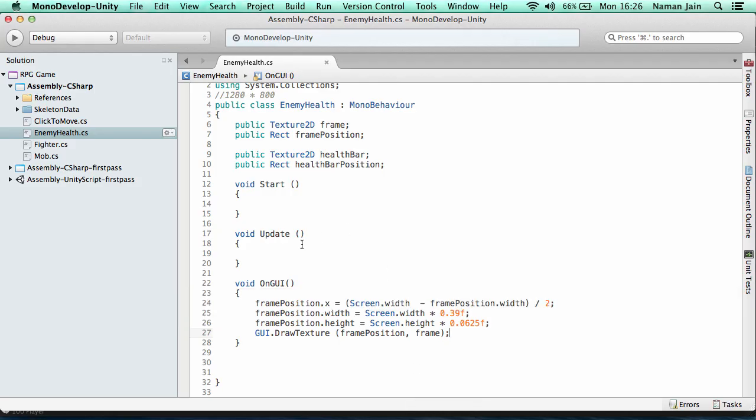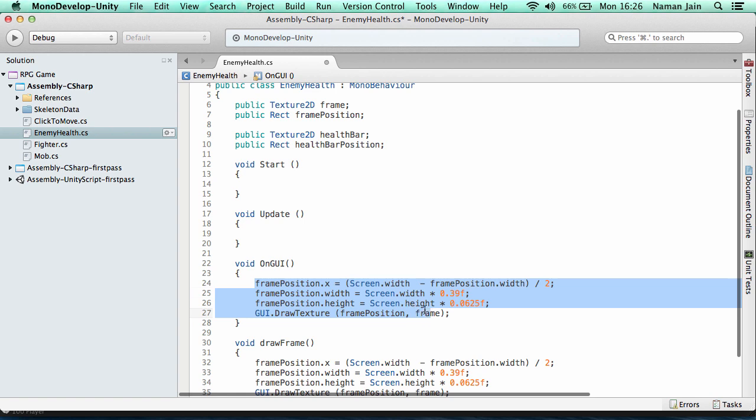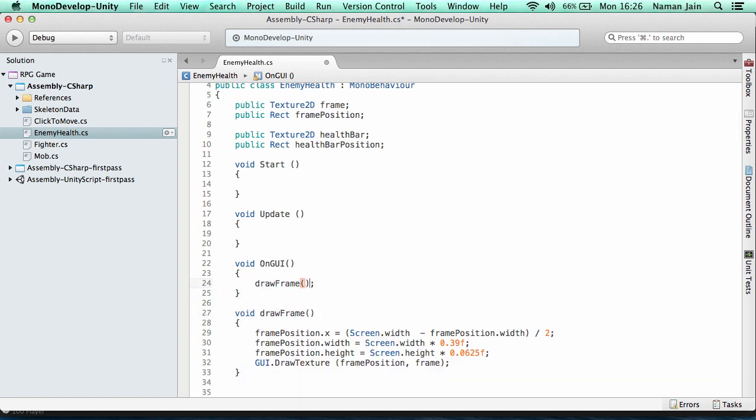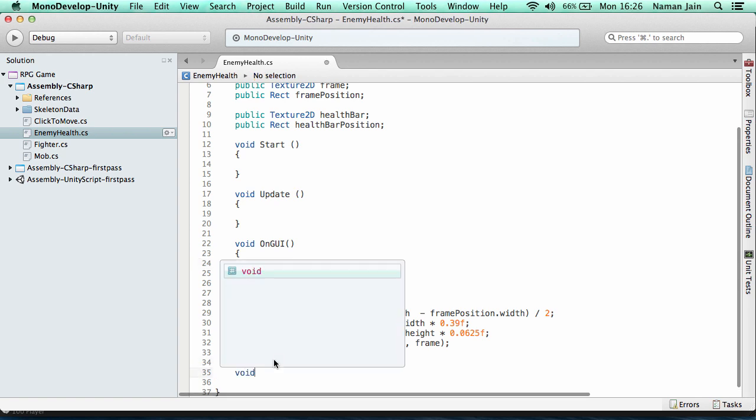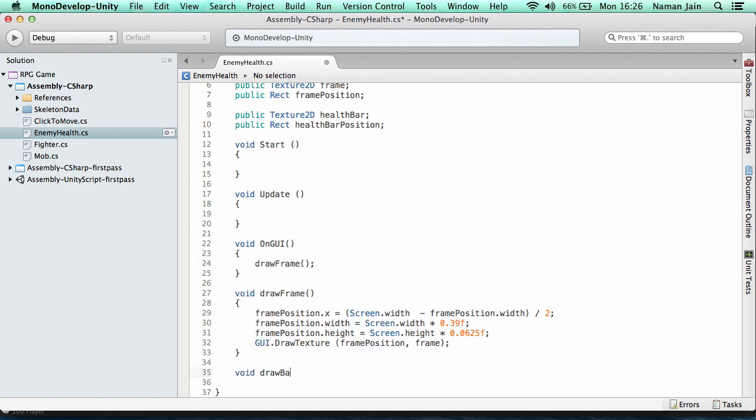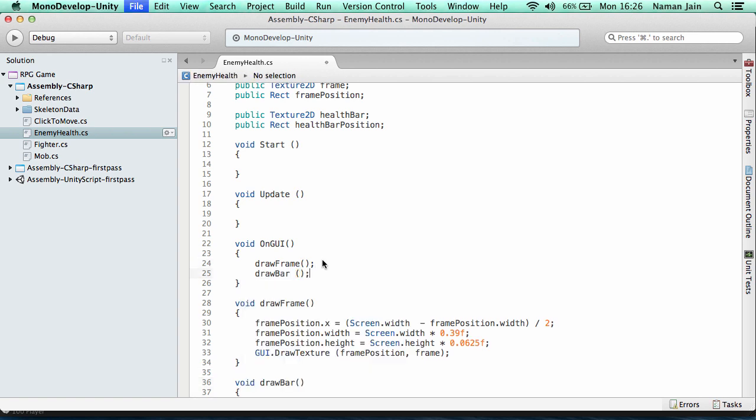So first, just to make things more organized, we're going to have a void draw frame, and we're going to copy this code into draw frame and call draw frame. So draw frame just draws the frame, so it just makes it more organized. And then we're going to have a void draw bar. So this is basically the health bar, and we're going to call draw bar after draw frame.